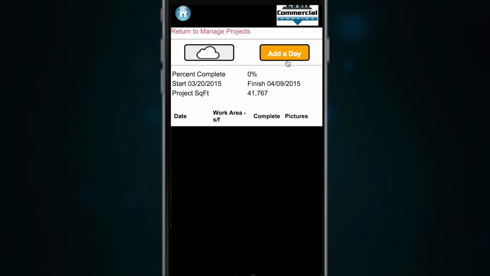Now on this page, you'll see the overall percent complete, the project square foot, and as we add days of work, we would see them listed below. On the very first day of work, there's a little setup we need to do, which is to set up the aerial image and to outline the project area. That will set the standard for us to outline each day of work moving forward.